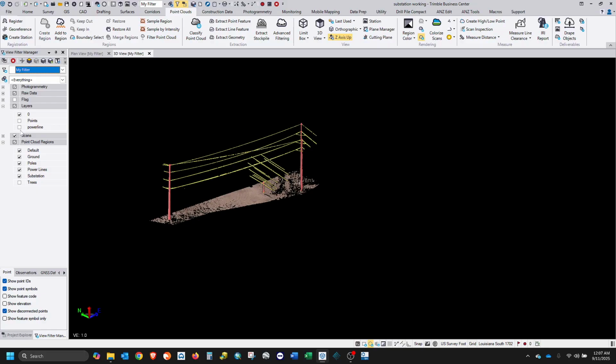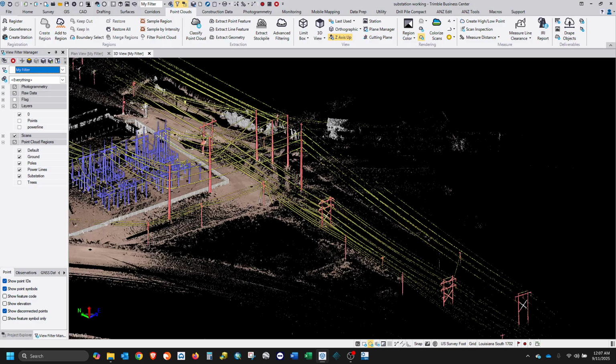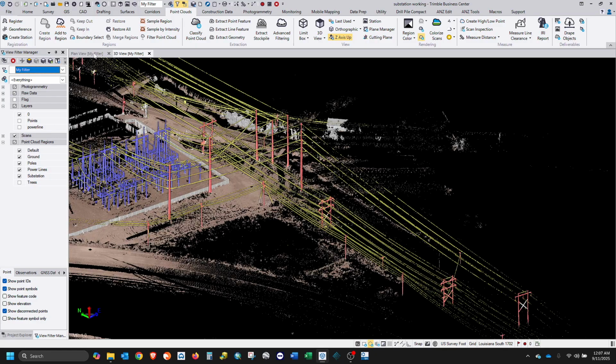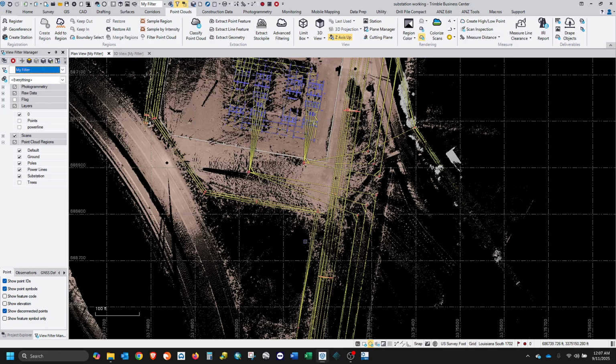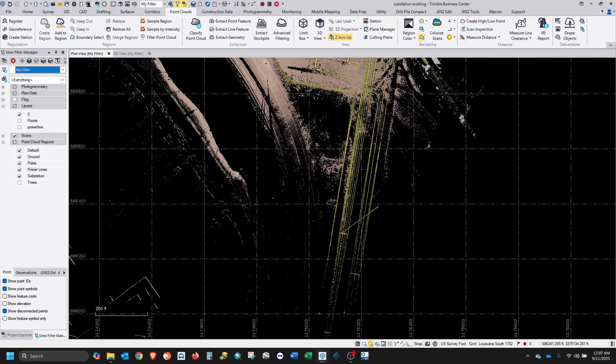I'm going to show you one more way of extracting these power lines. Say restore all. And then I'll go to plan view again. Let's try to do here. Polygon select. We can go around this guy. Let's give this pole 2. And we'll say keep in.